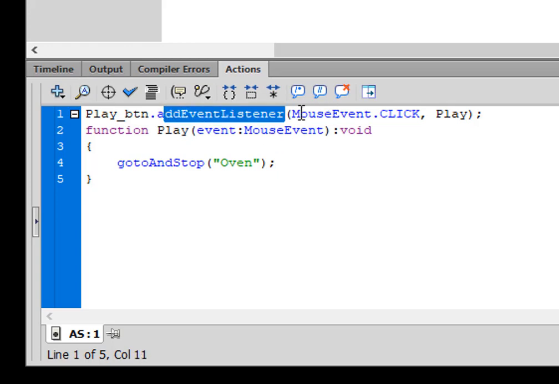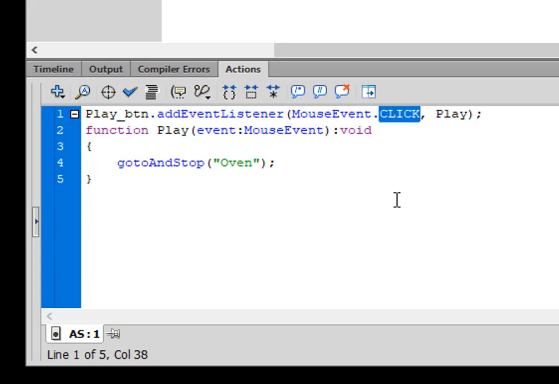Open bracket, MouseEvent, capital M, capital E. MouseEvent will turn blue if it's spelt right. This is all capital uppercase. Click, CLICK, comma, play. That's what we're calling this function. Close bracket, semicolon. Function, FUNCTION, small f, turns purple if it's done right. There's the function being called up, we called play.